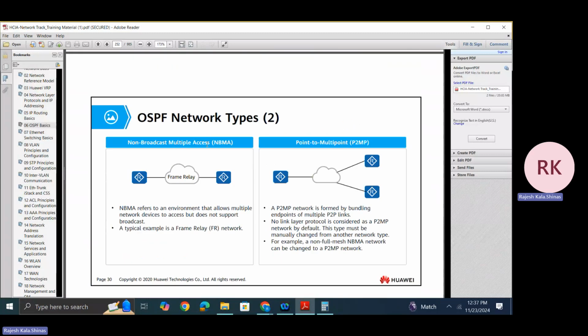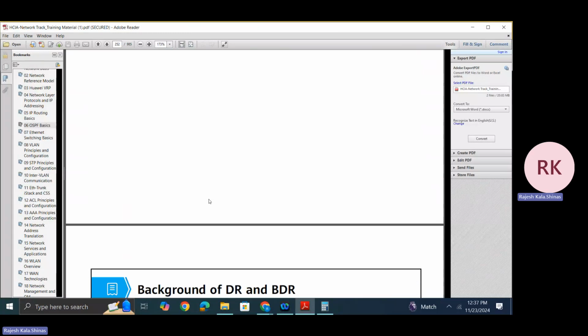Then non-broadcast multi-access: multiple network devices can access it, but it does not support broadcast. So multiple devices can access the network but they will not broadcast. An example is Frame Relay. Then point-to-multipoint bundles the endpoints of multiple P2P links. Multiple P2P links will combine into a single P2MP network. So this one is written there.